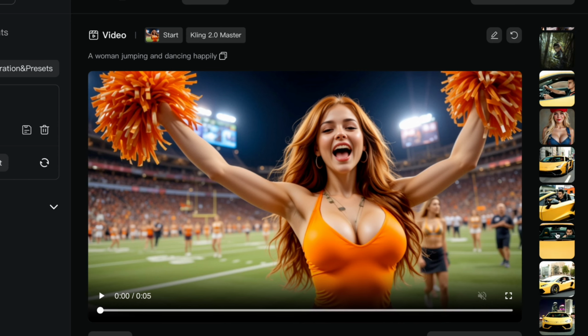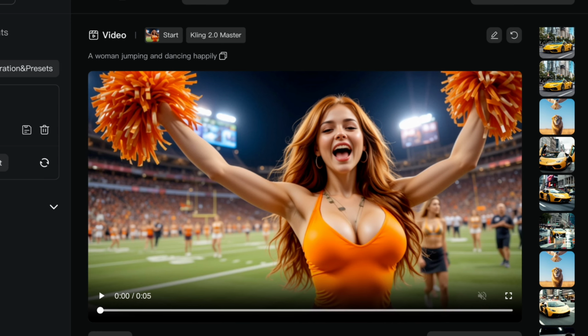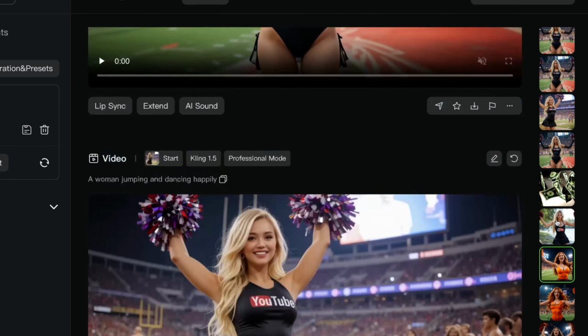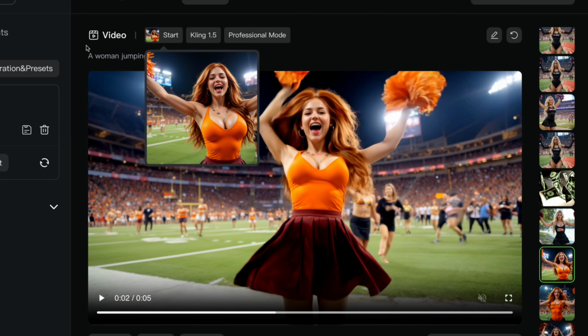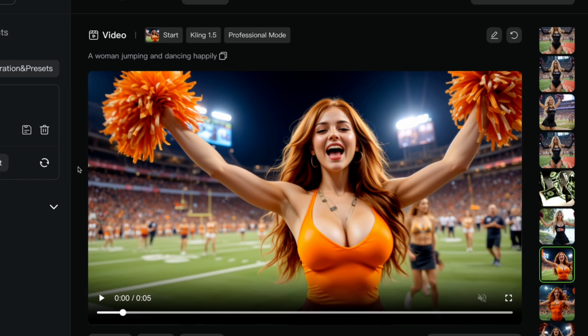So let me find it first, because I really want you to see the difference, because well, maybe there is no difference, but still I want you to see if there is any difference, and then you can tell me what you think. So this is the first generation. So we start with an image, and then we have a prompt here, and let's start from the beginning.